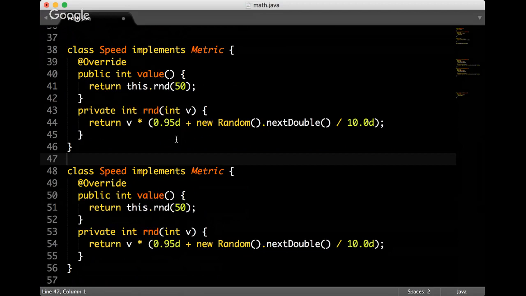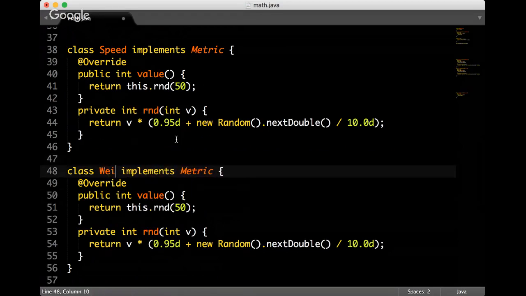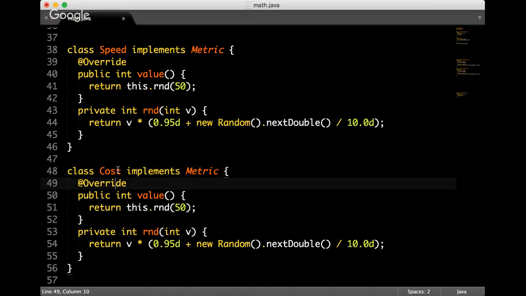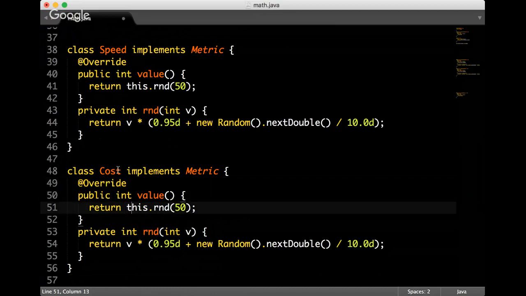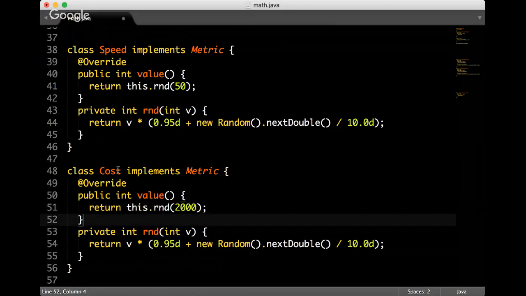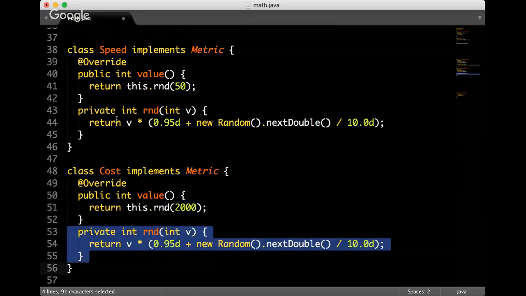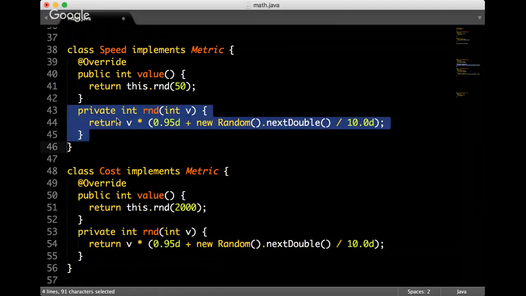So let's say we have the class Speed and we have the class Cost, for example. There are two metrics of the same thing, for example, of a car. We have the speed of that car, like the maximum speed, and we have the cost of that car. They both implement Metric. They're in the same hierarchy of types, but they obviously have duplicated code, because this function stays in both classes, and it's not really nice. It's obvious code duplication.